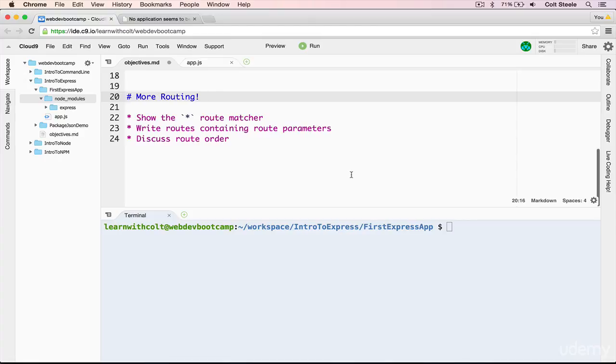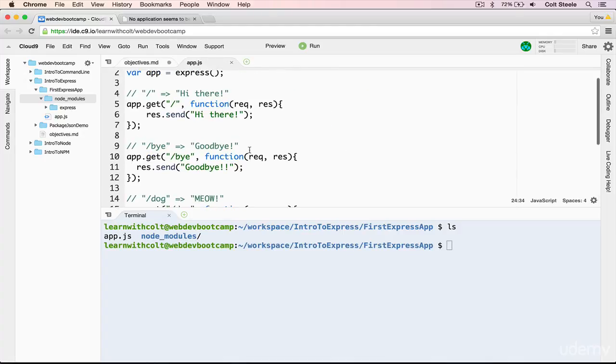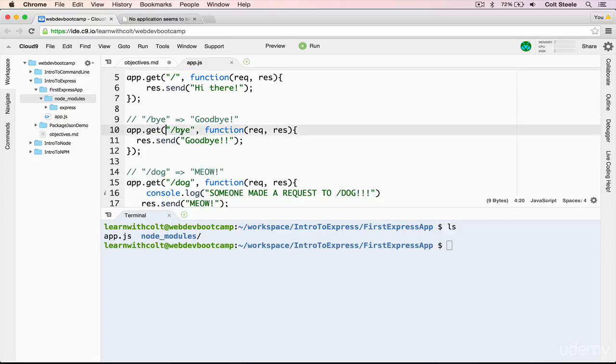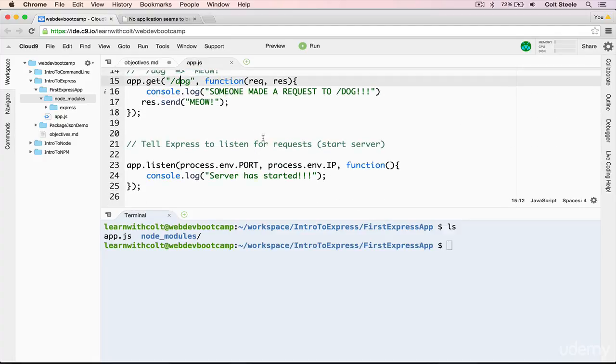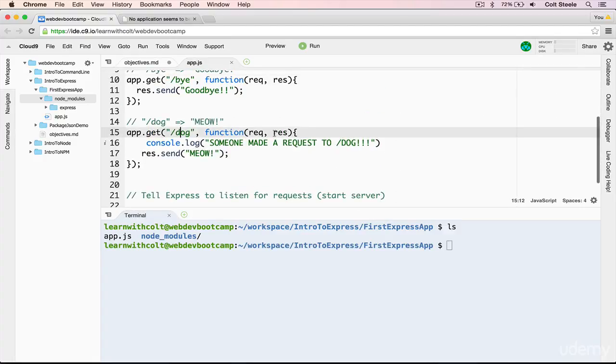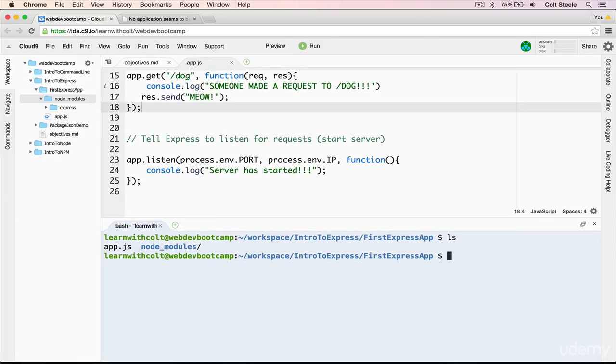Let's get started. I'm using the exact same first Express app that we used before. It's just a single app.js and a node modules directory with Express installed. App.js has our hi there, our bye, and our /dog routes. And we're just going to continue to add to this in this lesson. The first of those objectives that I'll hit is introducing the splat or star route matcher.